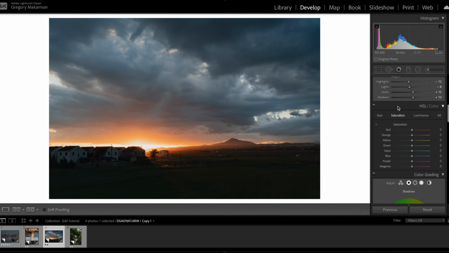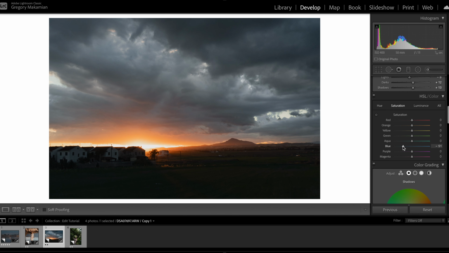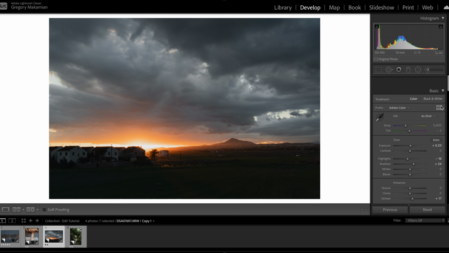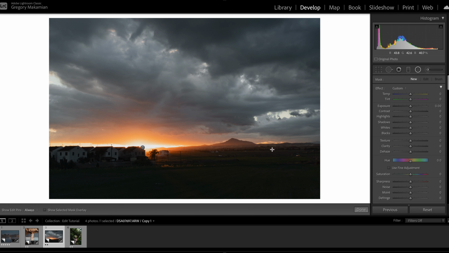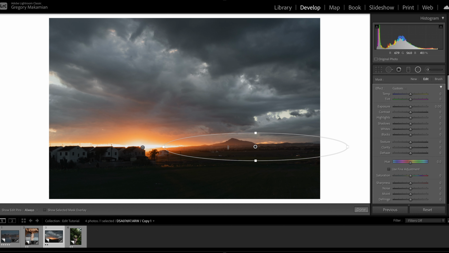That looks good. Now what I don't like is that the sky is a bit too blue. So let's go to the saturation. And I'm going to bring the blue down somewhere like minus 40. Maybe even a little more, to give that grayish kind of blue color. That's better.